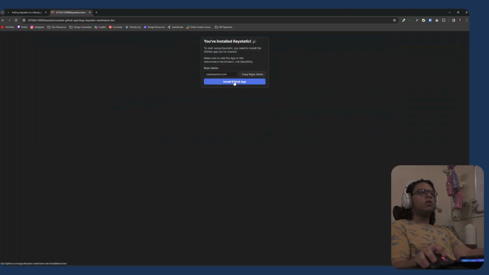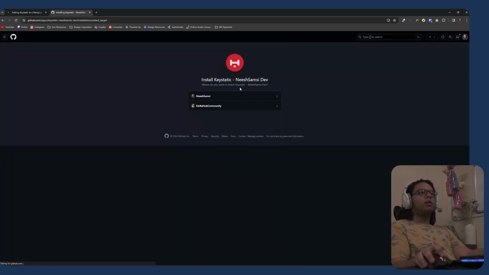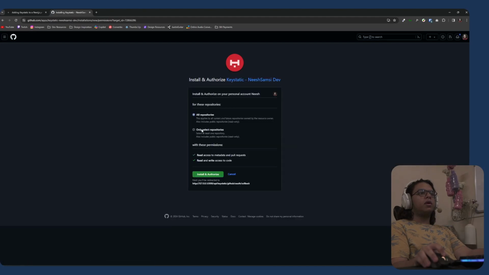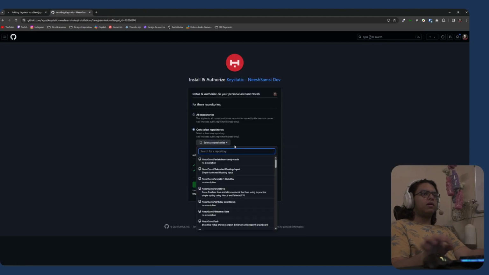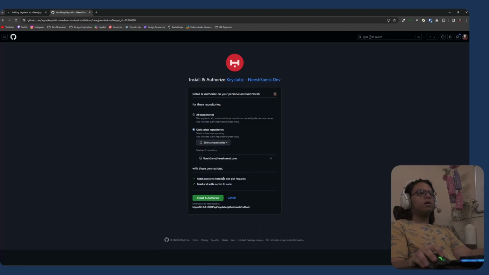Yes. So we're going to install GitHub app and choose the repo that we're going to install it into. So I'm going to select only selected ones and go to neeshsamsi.com. Alright, and authorize. That should have worked. However, I think their redirect is currently messed up.